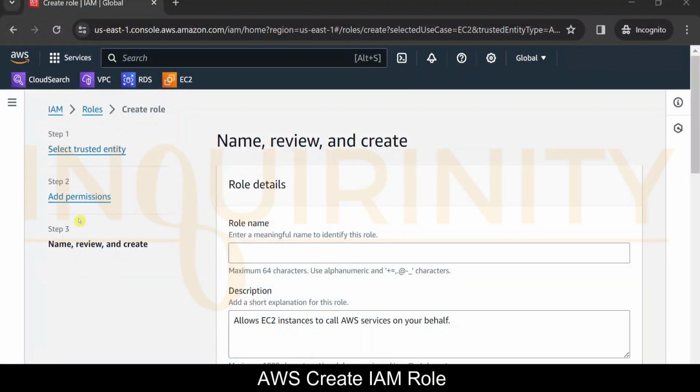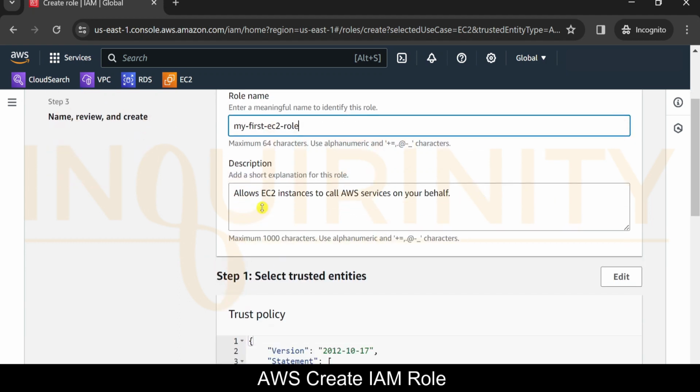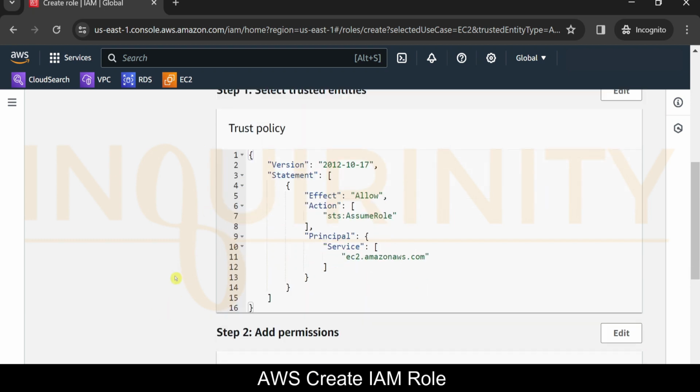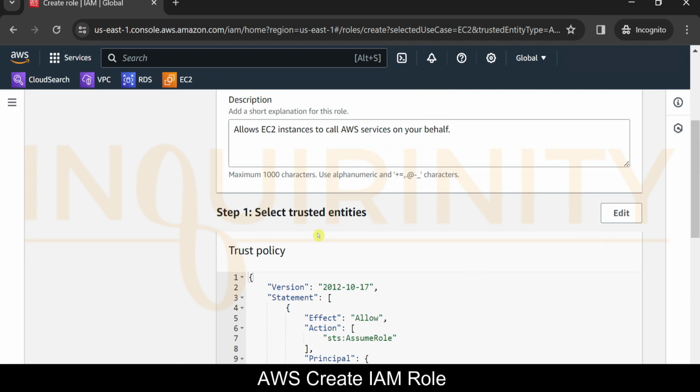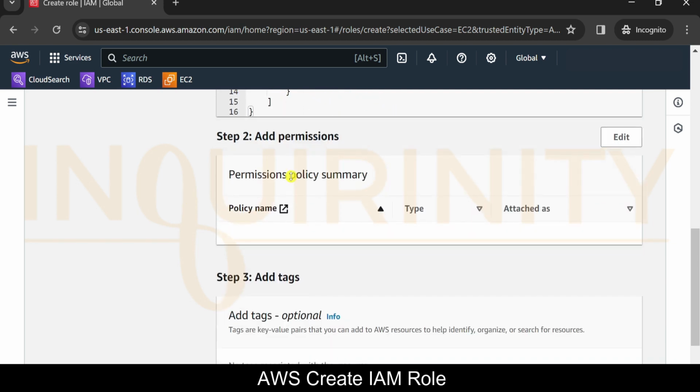Finally, we reach step 3, which is to name our role, to review, and finally create. First is the role name. Let's have my first EC2 role. We have the description of this, and we have the trust policy. Let's just leave it as it is. We don't have any lessons yet on reading a JSON statement and the trust policies. Next is adding permission.